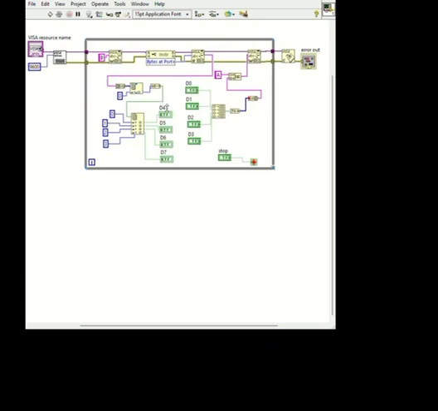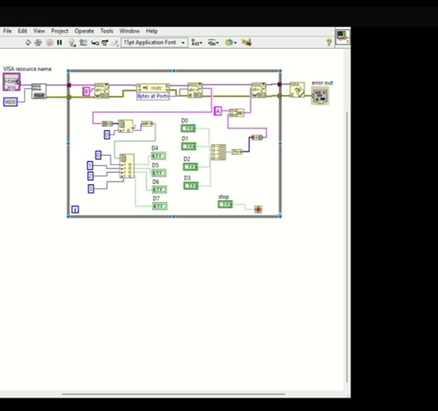Below we have the local variables of the physical LEDs. When the LabVIEW buttons on the front panel are pressed, the state is sent through a conversion from Boolean to string. Conversely, the state of the physical button is read by Arduino and sent to LabVIEW to turn on the LEDs on the front panel.